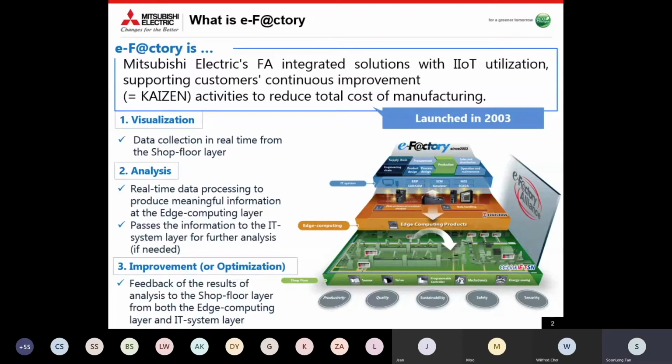As you can see on the right-hand side, this is the eFactory architecture. We have the edge computing area to link the FA to IT layer. eFactory was started in 2003. From this architecture, firstly, for visualization, we do real-time data collection from the shop floor area. At the edge computing layer, this is where we do real-time data processing, and pass this information to the IT layer for further analysis if needed.